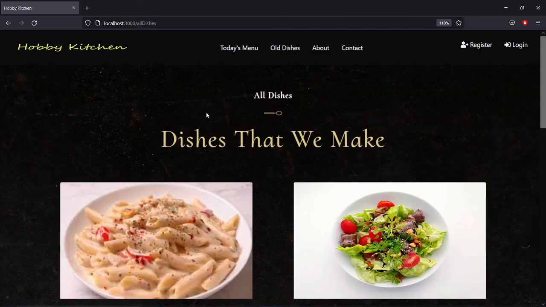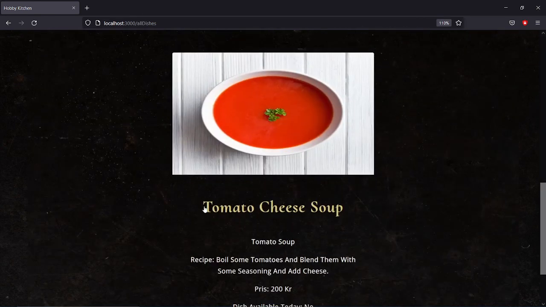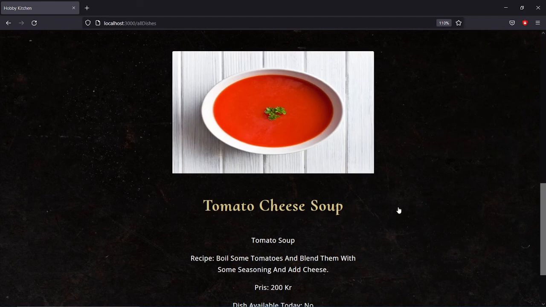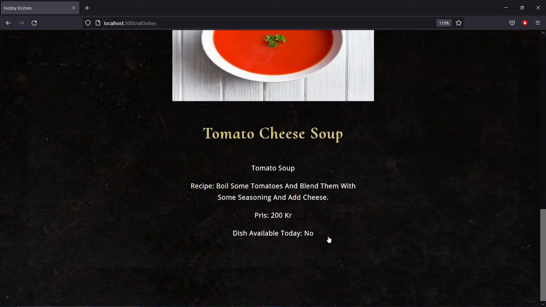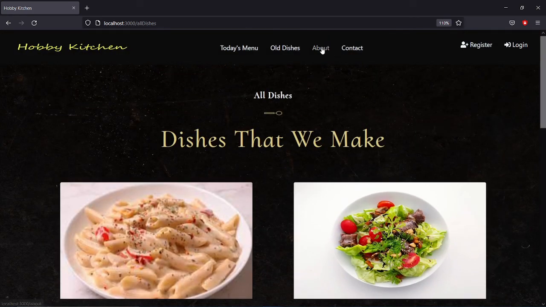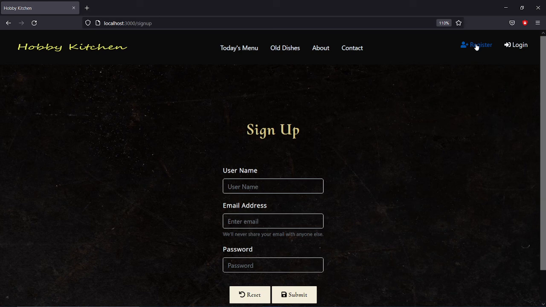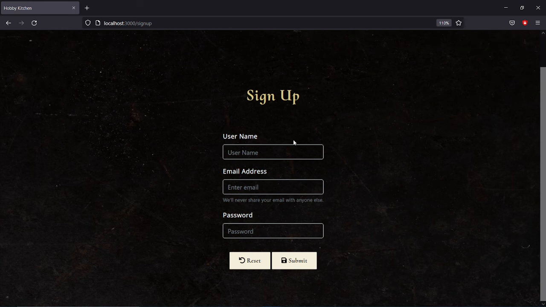And in the old dishes tab you can see all the dishes that are there, whether they are added to the menu or not. So for example, this soup is not added to the menu, but you can still see it. And then it's just the about section and the contact page. Also, if a user is interested, he can sign up, or if he already has an account, then he can log in. So I will show sign up first, I think.